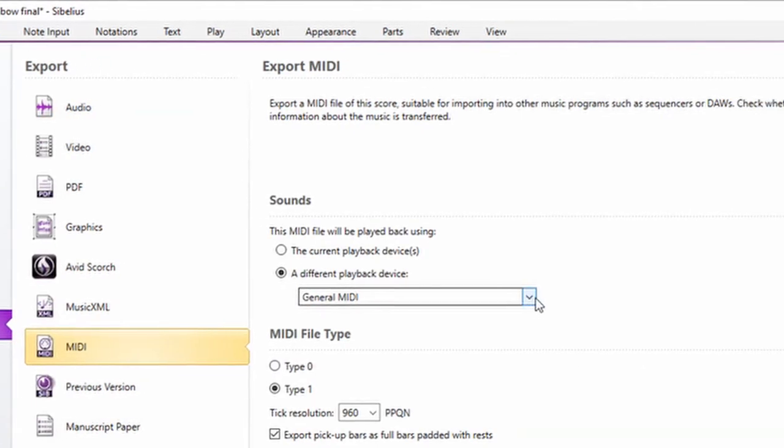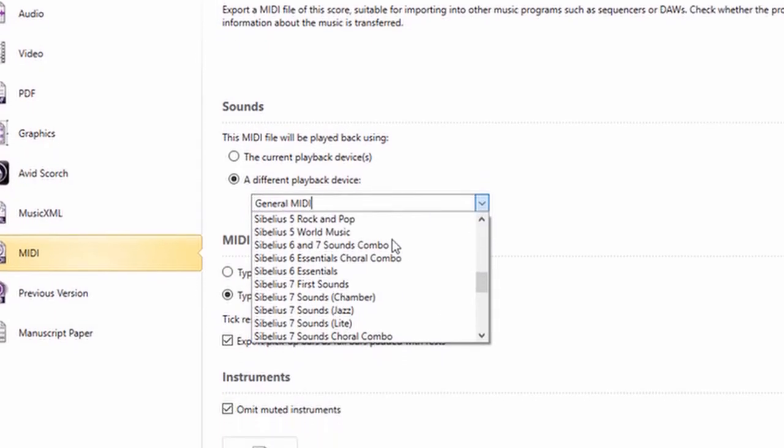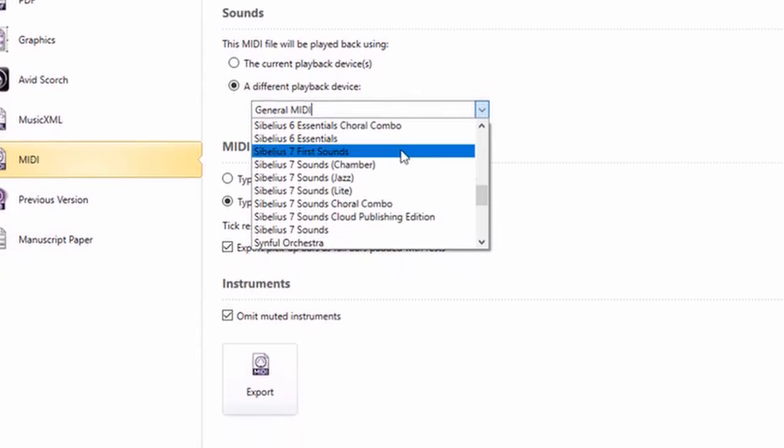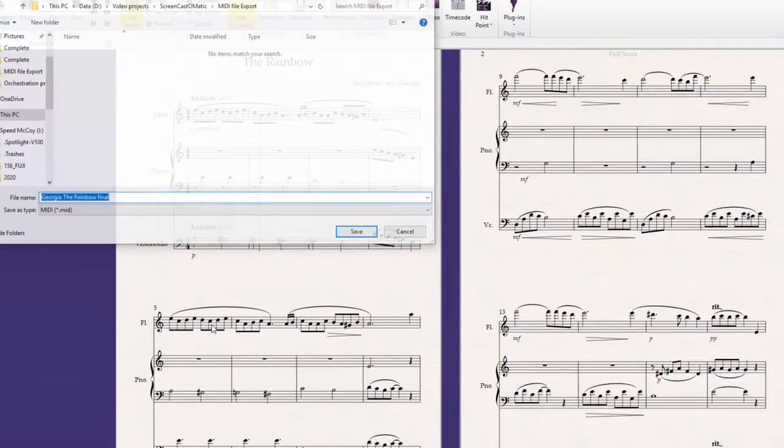Make sure this is set to General MIDI, unless you have a specific MIDI playback device that you'll be using. There are many of these, each with their own standards and peculiarities, so it's good that Sibelius gives you options to optimize the transition. We also want a Type 1 MIDI file, which means that all of the instruments are kept on their own track. You also have the option to omit instruments that you have muted in the mixer, such as the click, or to include it. Click Export and save the file somewhere you can find it easily.